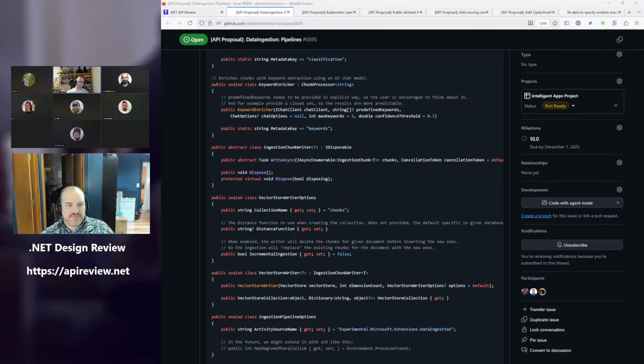So the writer is very simple. Then we have the sealed options class for the first and only implementation of the writer that we provide. It takes a collection name. If you come from the DB space, it's basically the name of the DB table, but the vector stores don't use the term table. They have collections. Another one is the distance function, the functions that can be used by the vector store. If it's not provided, it's null by default, and we use the default for the given vector store.